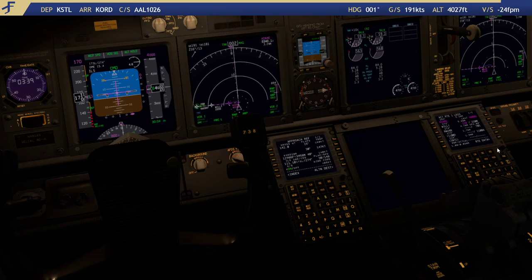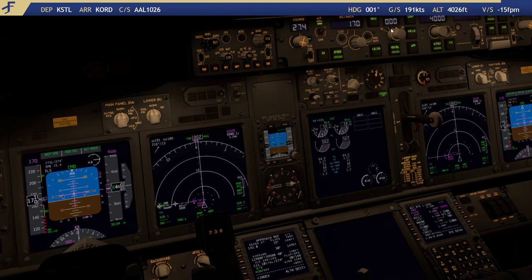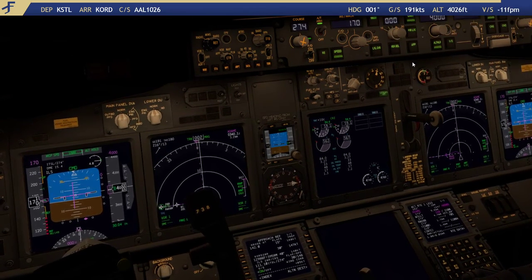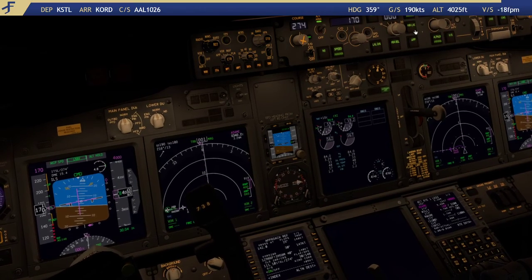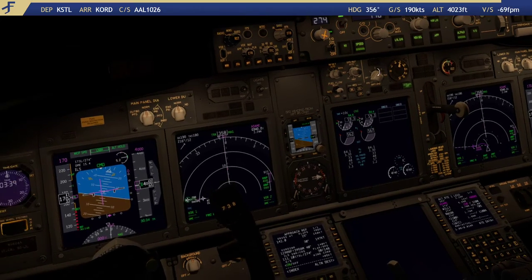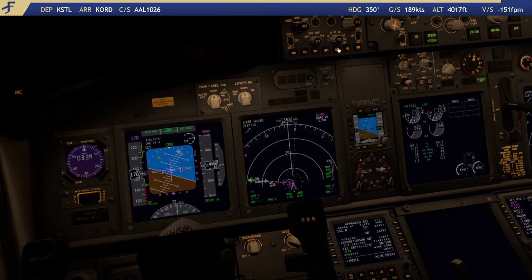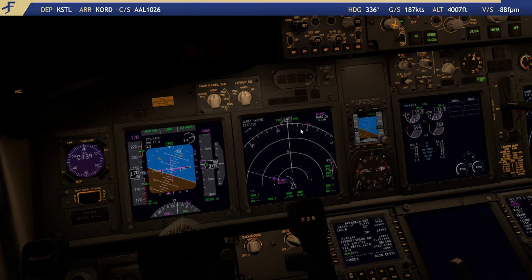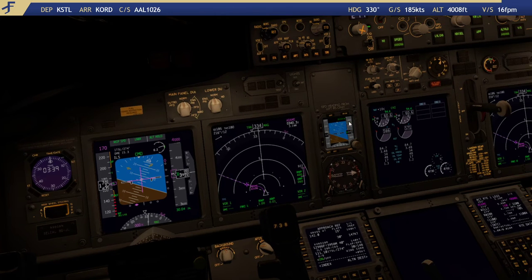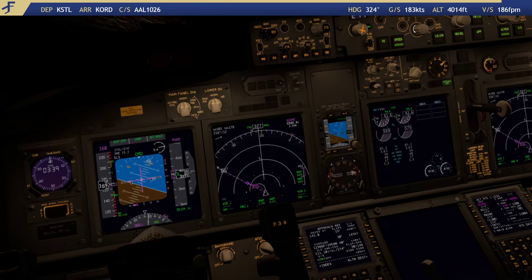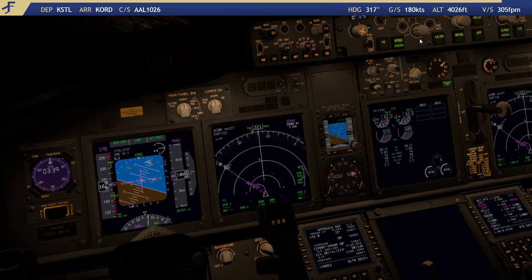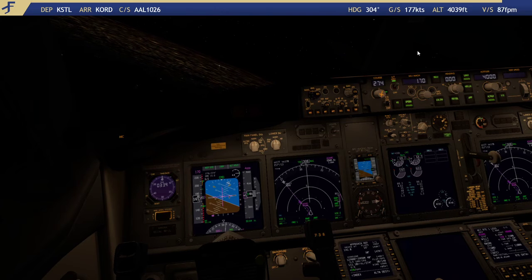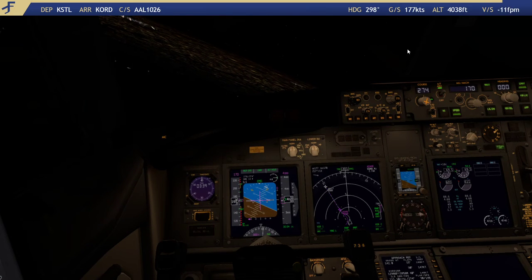Execute. And let's go ahead and do LNAV. Yeah, we still have a while to go, so he can go ahead and do that. Flaps 10, speed check. There's the runway, 28 right.